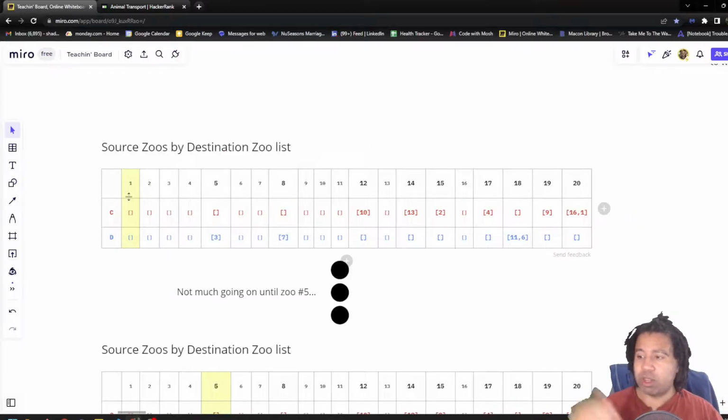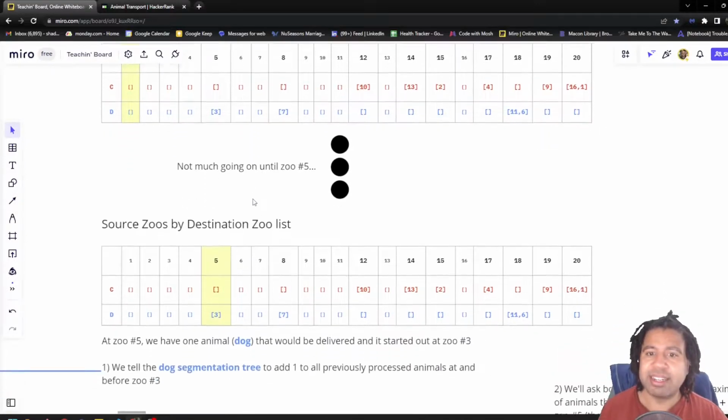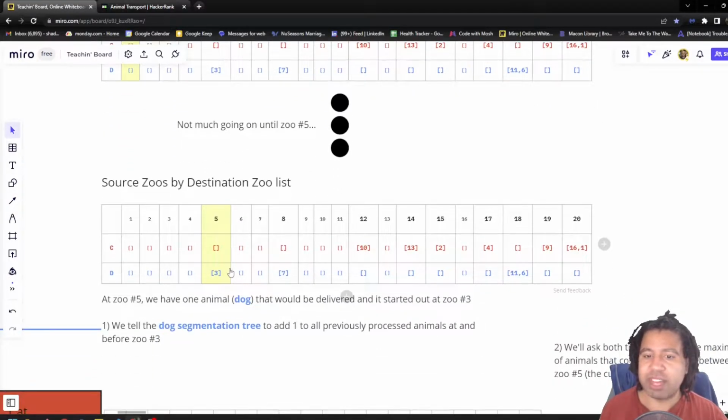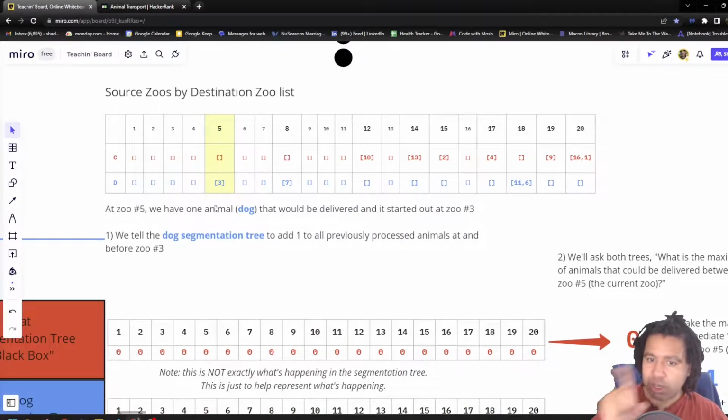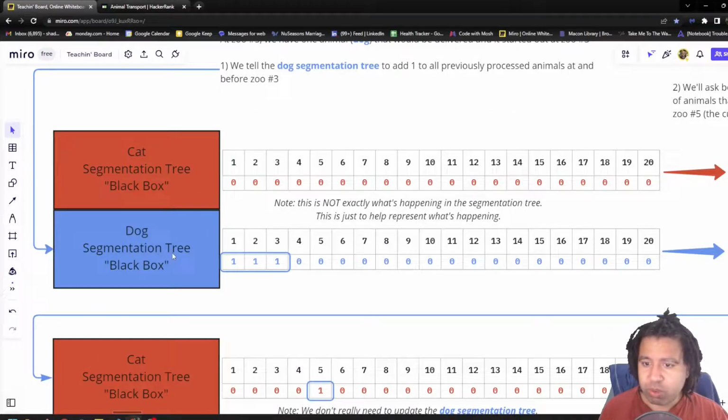We are starting at 1, so we're iterating 1 zoo at a time. There's not much going on until zoo number 5, so let's skip ahead to zoo 5 because that's when stuff actually starts happening. We have one animal, a dog, that would be delivered, and it started out at zoo number 3. So right away we need to tell our segmentation tree, add 1 to that range between 1 and 3. Right now, the dog one is the one being updated. We're basically saying add 1 to that range between 1, 2, and 3.